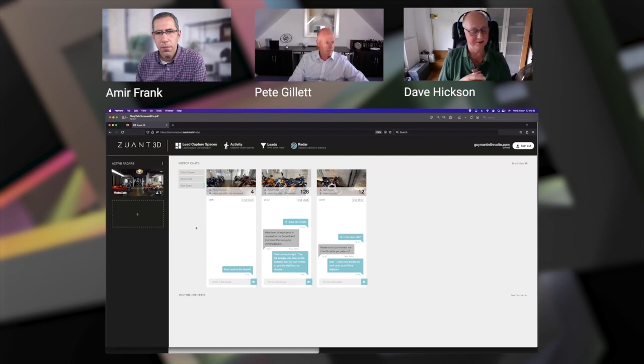Just watch your visitors, see what they're up to. You can have as many spaces as you like, as many Zuant experiences as you like, and they will appear down the sidebar on the left-hand side. So you can have multiple spaces. If you're an estate agent, for example, you could have multiple properties. You could just have this open on a monitor and observe your visitors as they wander around different properties. When you see someone a bit tasty, then you can engage in the text chat or video chat.